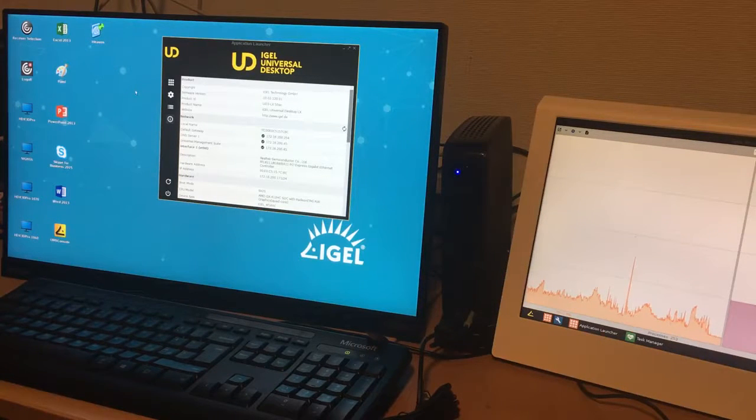Today we are going to look at the graphics performance of a UD3 device connected to a Citrix environment using H.264 hardware encoding. The setup is on the right side. You see the task manager on monitor number 2, or actually number 1 on the device. And on the left side, you will see the full HD session.